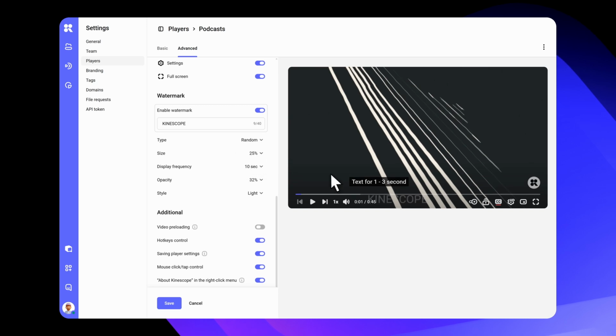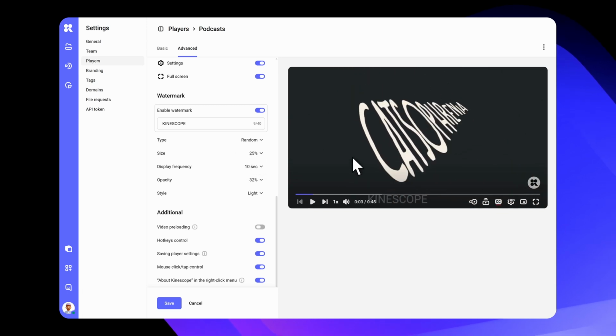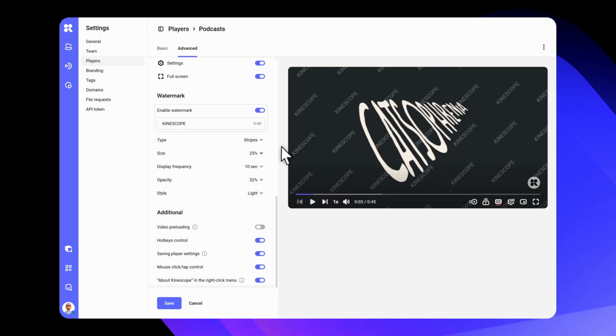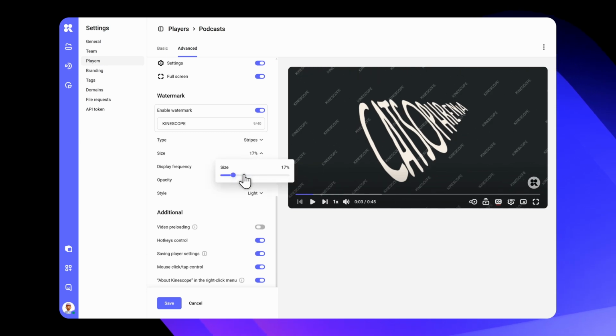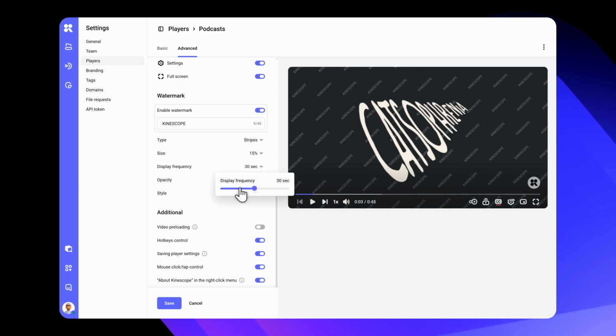With Random, the text shows up in different spots at a set interval. With Stripes, the text covers the video so it stays visible in any part of the screen. Then set the size, display frequency, opacity and style. Click Save. Check the result in the preview window on the right.